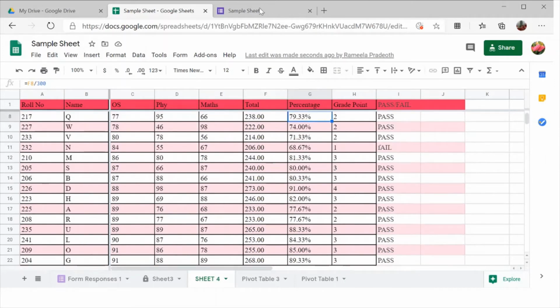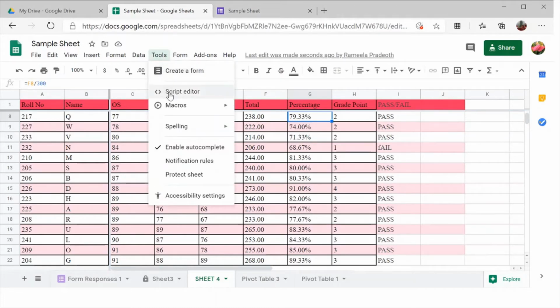Next, we'll see what the script editor is. Using the script editor, you can create custom functions. Google Sheets offers hundreds of built-in functions like sum, average, etc., but they may not be enough for your needs. So you can use Google Apps Script to write custom code. Using JavaScript, you can create custom code according to your requirements.